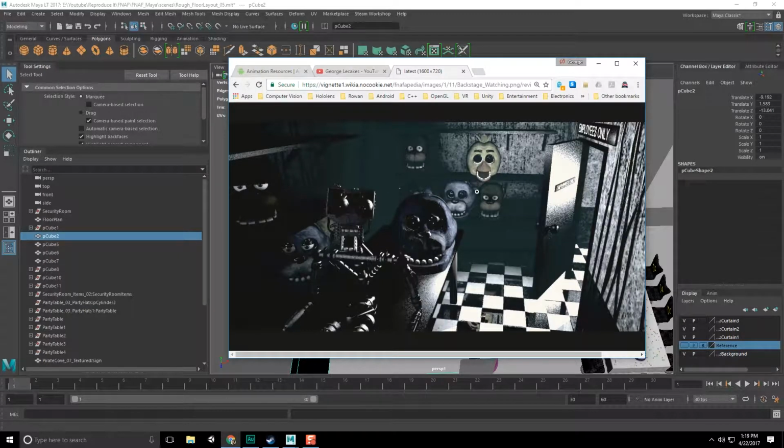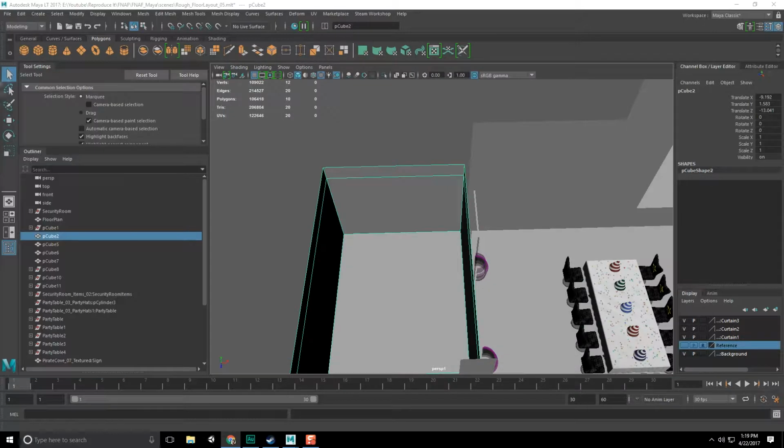There's really not a whole lot going on with the backstage besides the signs, a few of these shelves where we will eventually put animatronic heads, and then of course an endoskeleton, as well as some cabling and wires. Hopefully we'll get this done really quick and fast, so let's go ahead and jump to it.